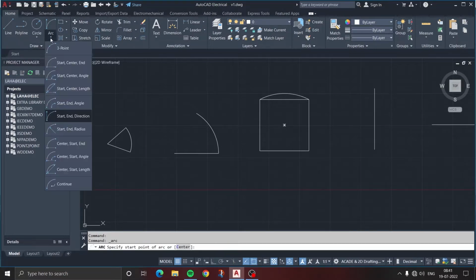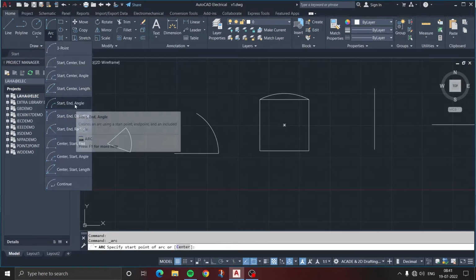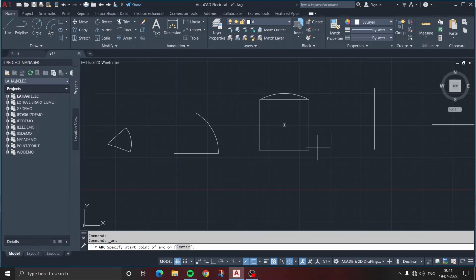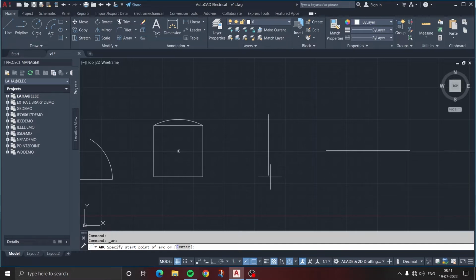Let us see the next option, that is start, end, angle. Okay, so first I am giving the starting point of this arc. Always you have to follow the command line. Okay, so this is the starting point, this is the end point, and you have to specify the angle. Suppose I want to make this angle say 30 degree, enter. So you can see this type of arc has been created.